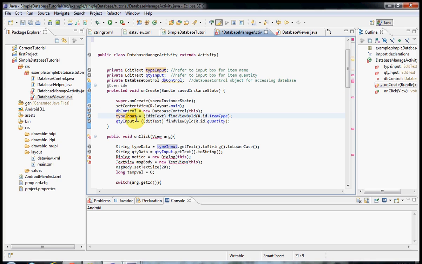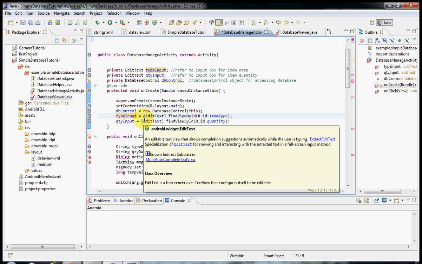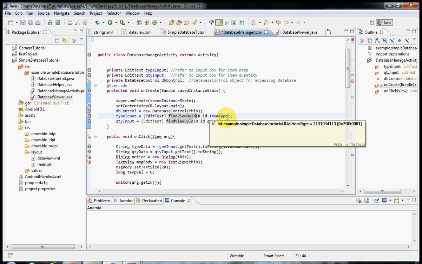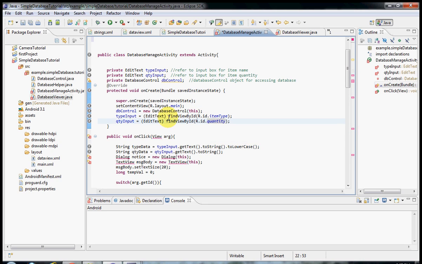As well, we're going to set the input to the edit text. So you guys have probably seen this before in previous tutorials. You find the view by ID and get the corresponding ID of the view you created. I think for ours, we had item type for the item input, and quantity for the quantity input. And you just save those in the variables that you created up above.